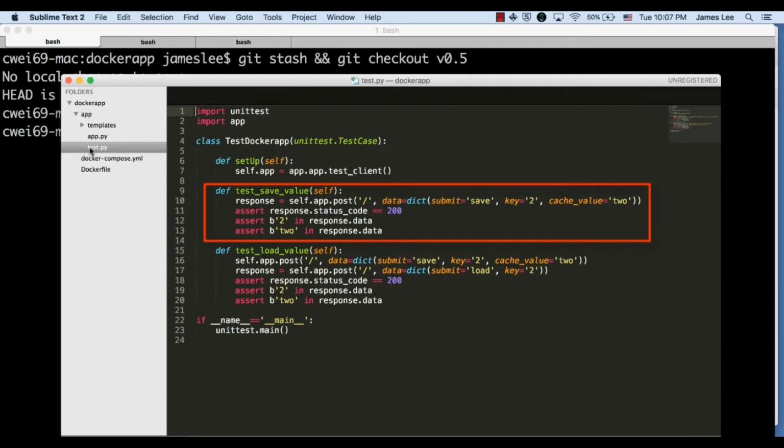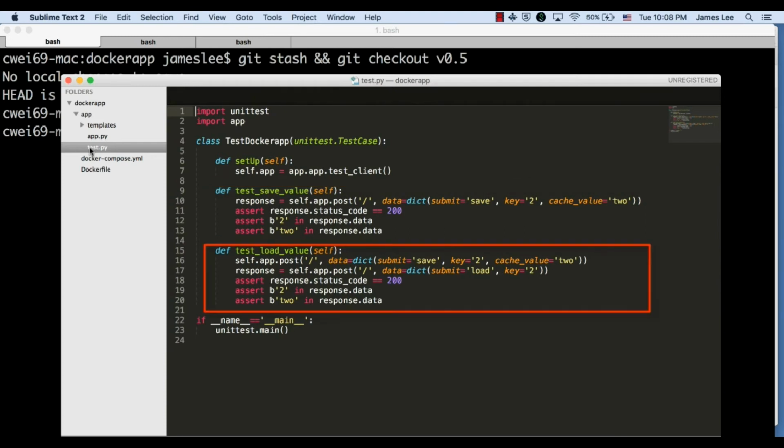The first test case calls the /URL with a key value pair and sets the submit value to save. This basically tests the behavior when we click the save button on the front end and verifies that the application returns a 200 status code and displays the key value pair we submitted. The second test case calls the /URL as well with a key value pair and sets the submit value to save, which is exactly the same as the first test case. Then it calls the URL again with the same key and sets the submit value to load. This is quite a simple test file, but how can we run this test suite in a container?